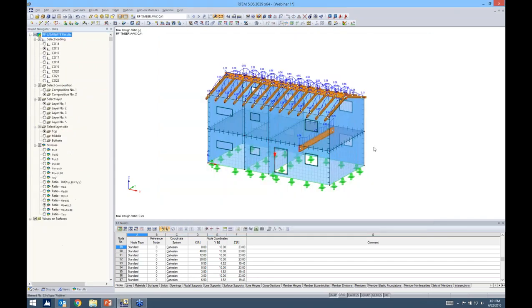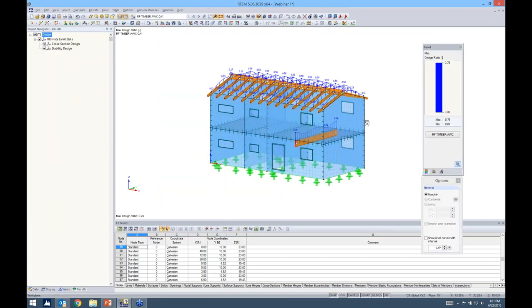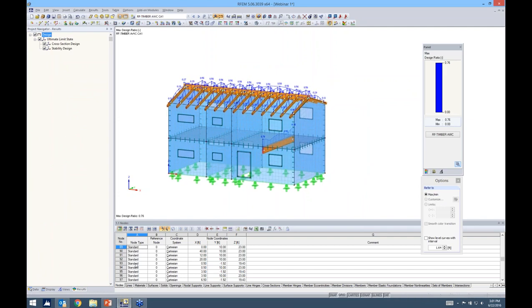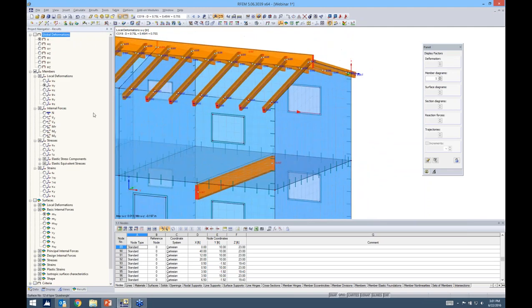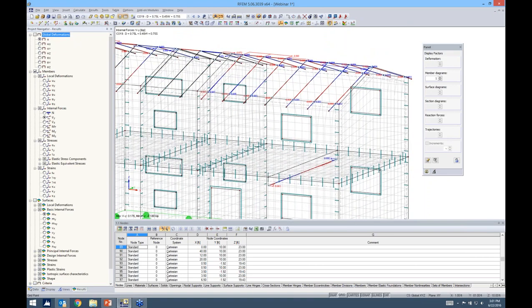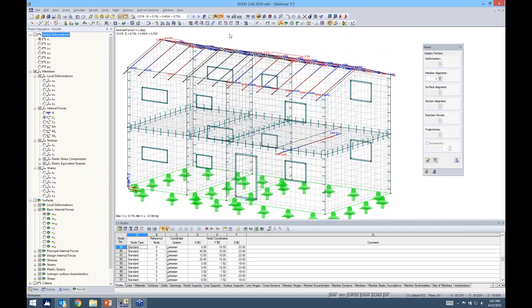We can view everything graphically. You'll notice for the NDS, we don't really have anything too much to show here other than the design ratio. But you can always switch back to one of these load cases in RFEM to show your results for, let's say, these different members here. We can show internal forces, which if I change this to wireframe, you'll be able to see it a little bit better. So quite a few options in terms of running a timber analysis.